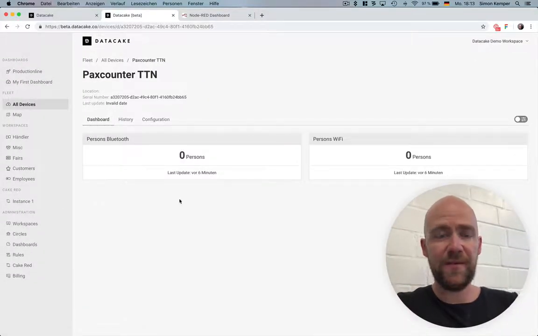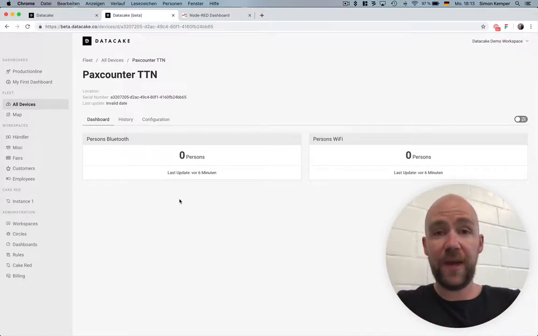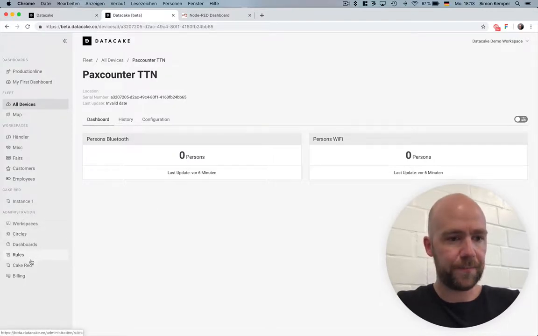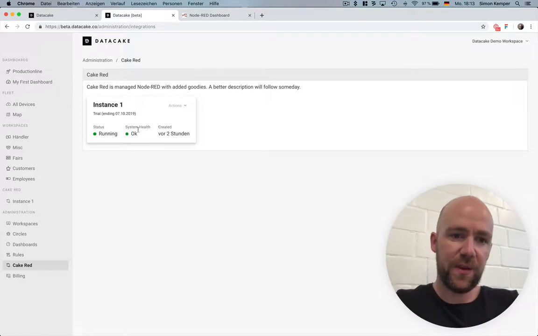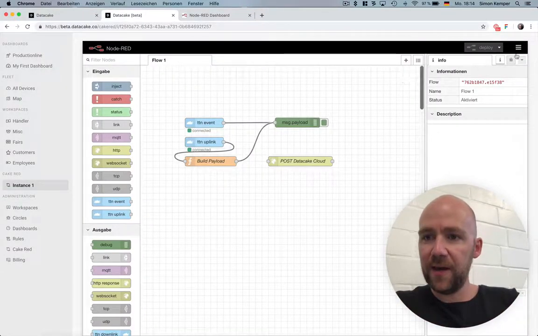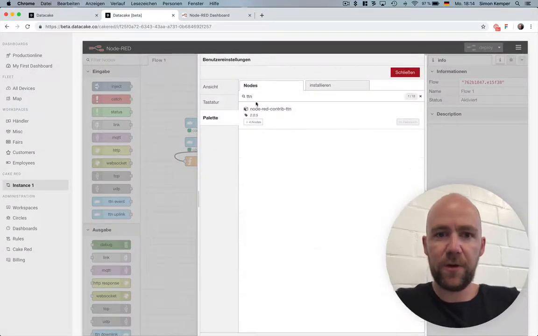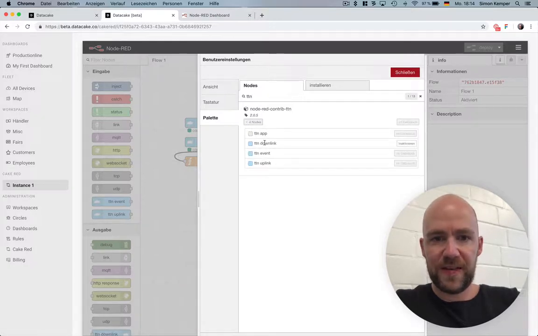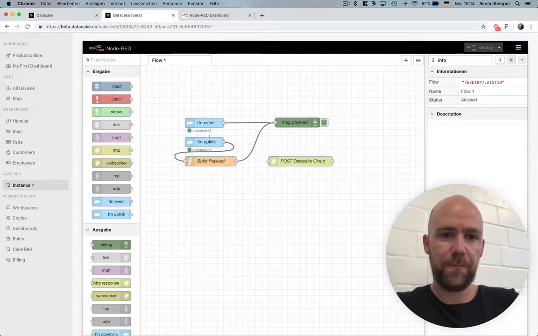Okay, the next step is connecting The Things Network gateway to the Datacake Cloud. This is done by using Cake Red, which is our managed Node-RED running on a separate server, and you can add instances of Cake Red to your workspace. I've done this in this workspace. If we access this instance, you can see it's nothing else than Node-RED. I've already installed the extension for The Things Network. It adds 4 nodes, and we are using these nodes to interact with the TTN gateway.